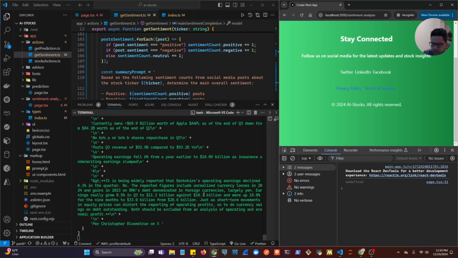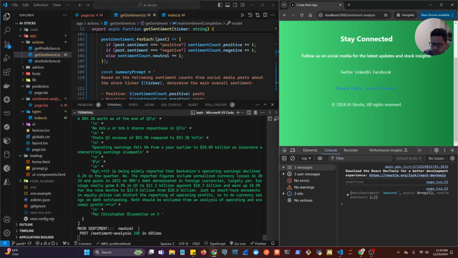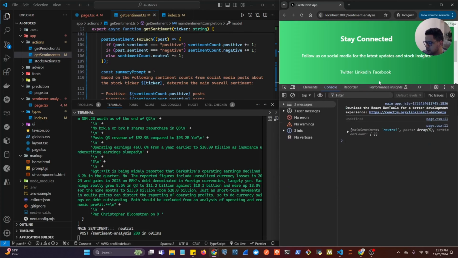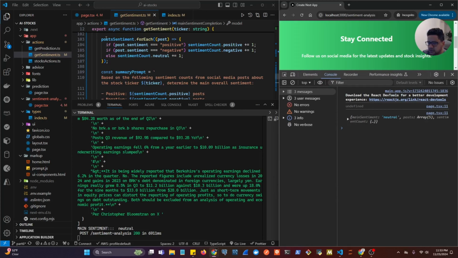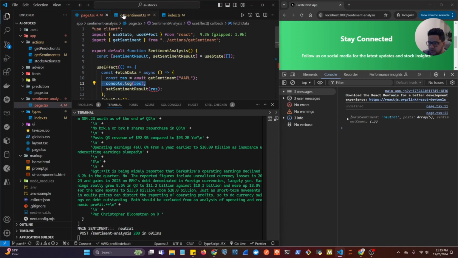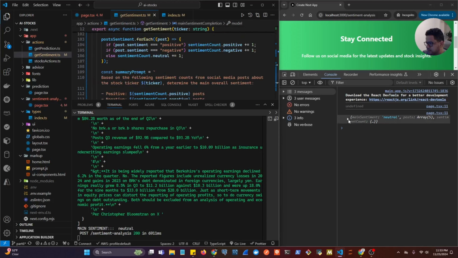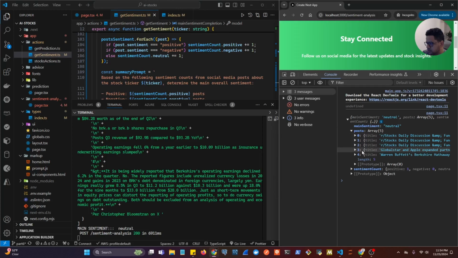Okay, right now we're getting the main sentiment neutral and we're getting a console log in the front end. So this console log is console logging this object here with the main sentiment neutral. We got the 5 posts that were fetched, and then we have the sentiment count. We got 5 neutral, 1 positive. So 5 of these, 1, 2, 3, 4, 5, and then 1 positive.